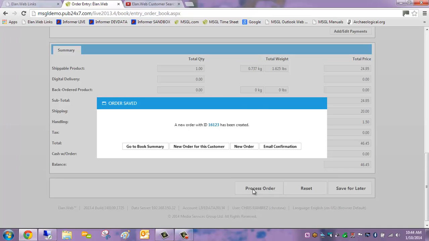And we've got 16123, which is our new order number for this customer. This has been Book Sales Order Entry for version 2013.4. Thank you.